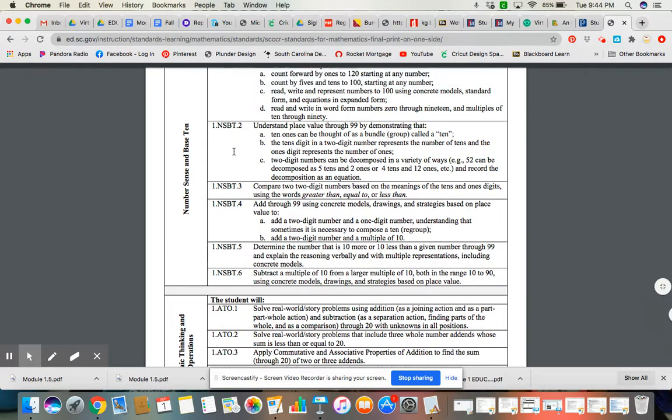Once again, in our district, we use what is called the CAD, and it lays out the weeks and the standards. So lesson 1.1 in our Big Ideas book might talk about standard 1.NSBT.4. Add through 99 using concrete models, drawings, and strategies based on place value. And then it has 2 other little components to it. So I check the CAD. Okay, it tells me that's the standard I want to teach. Then I'll look at my Big Ideas curriculum, and I'll see how those fit together.